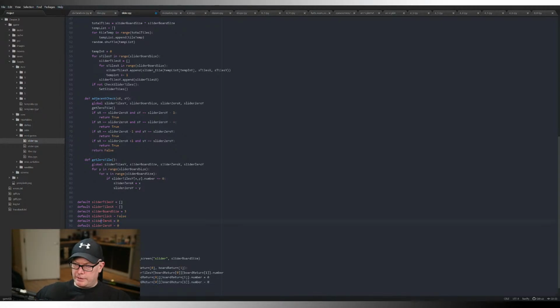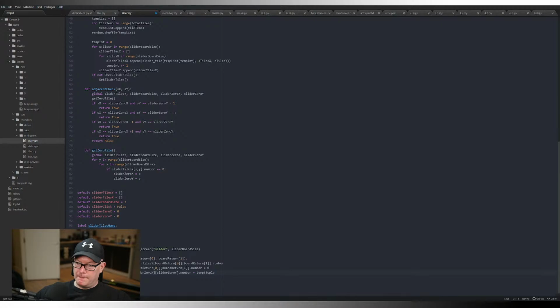Right, so now I just change that to that to that, and then that's going to be temp pool. And then, so that should now swap our numbers over.